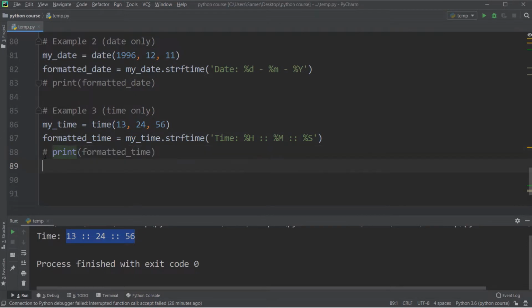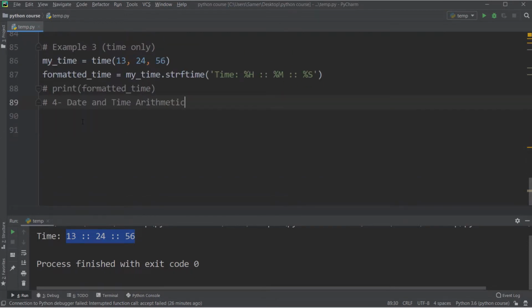Now, the last idea that I want to talk about is datetime arithmetics. And this idea is about how we can use mathematical operators with date and time. And this is quite useful because sometimes you want to do some calculation related to date and time. So for example, if I ask you, how old are you in days? How will you be able to answer this question easily in Python?